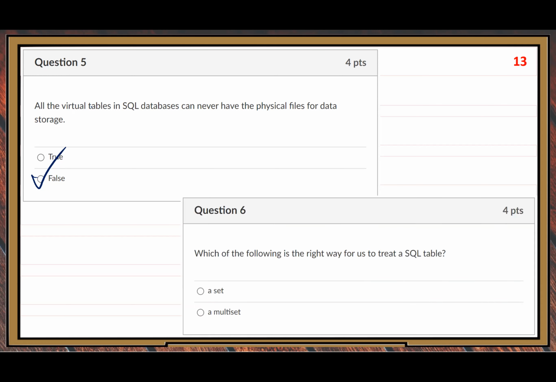Next one, which of the following is the right way for us to treat a SQL table? This is just no. Sometimes I give you simple, straightforward questions, not always tricky questions.